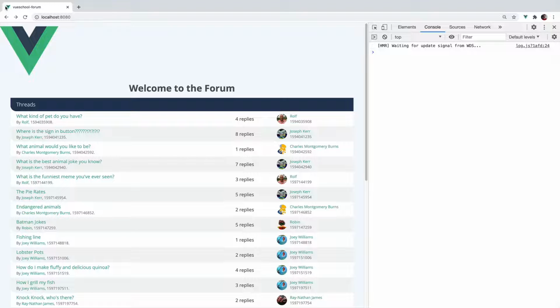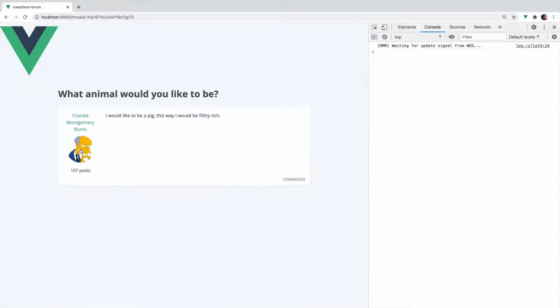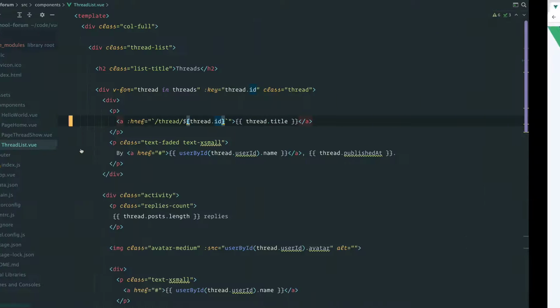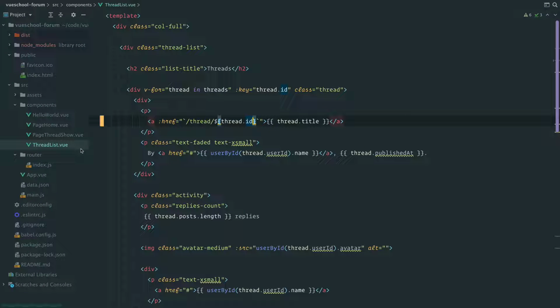When we click the link, we are being redirected to the thread page, which is nice. But notice that the browser tries to reload the page. That should not happen in a single page application. To prevent the browser from reloading the page, we can use the router link component. The router link component is available in all router-aware components. Since we have injected the router in the root view instance in main.js, all our components are aware of the router.